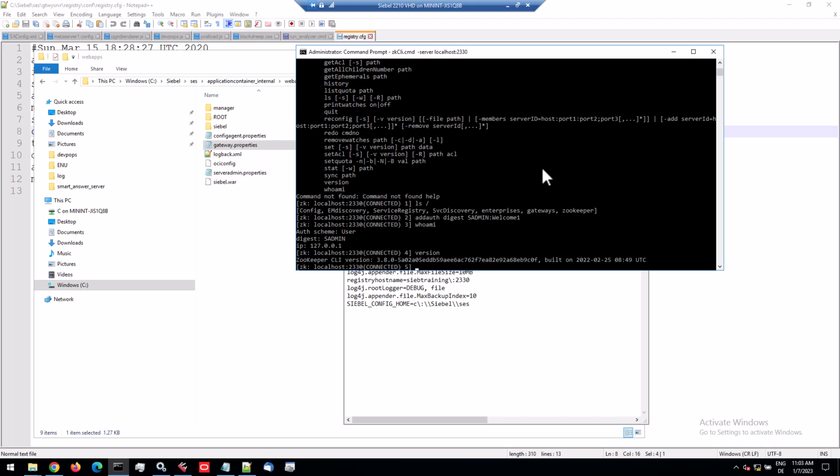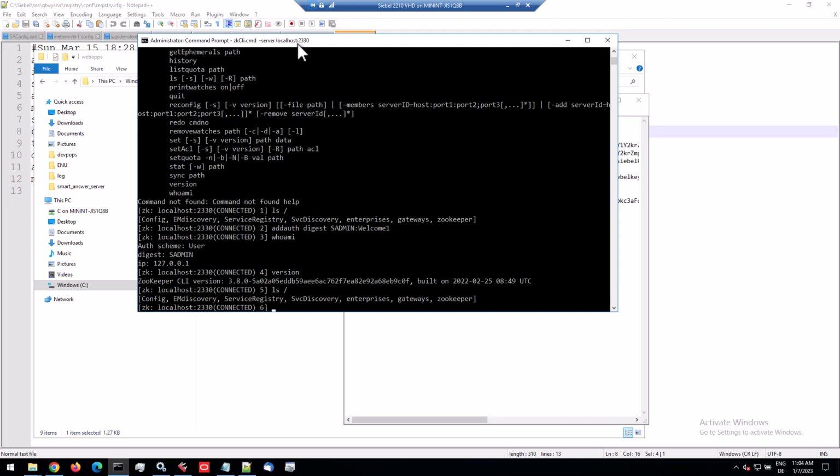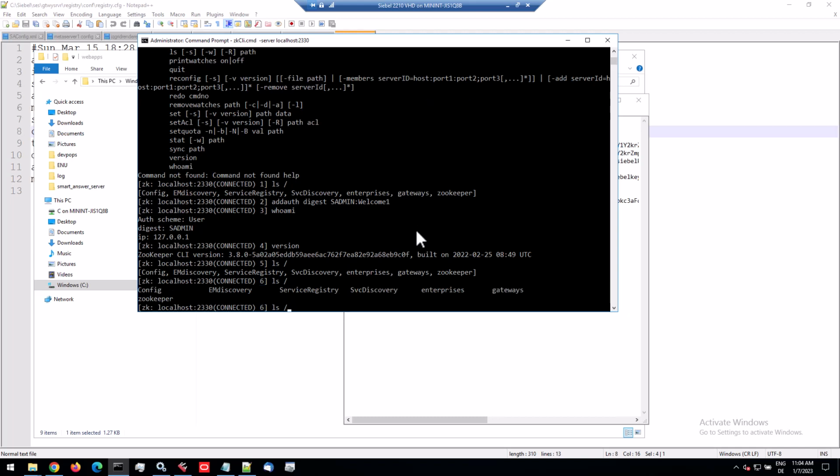Okay, so we want to do read-only. So the ls command is probably the most interesting here. It has 3 switches. Let's try them out here. Let me stop shortly and make the command prompt a little bit bigger. Okay, that's better. And so let's just type ls / and you get the first level of nodes. So that is config, em discovery, service registry. If we want to navigate with ls / and you press tab, you get the same information literally.